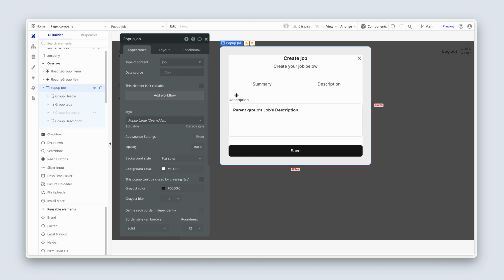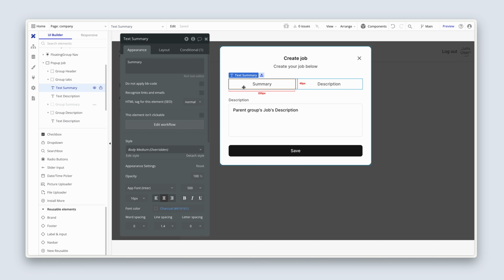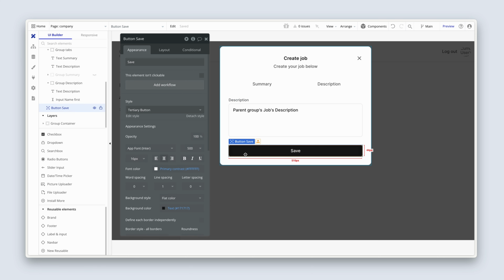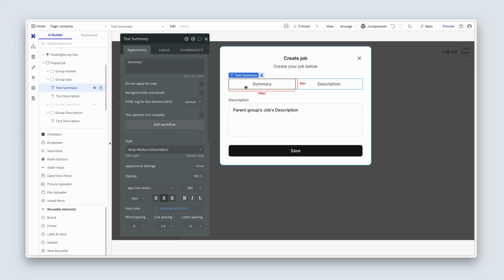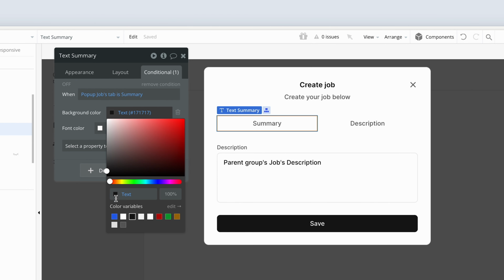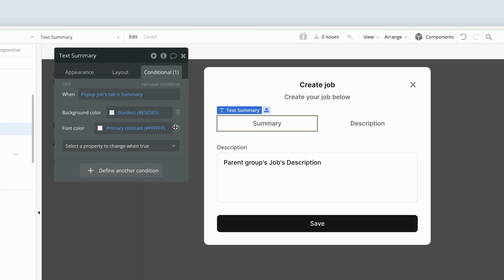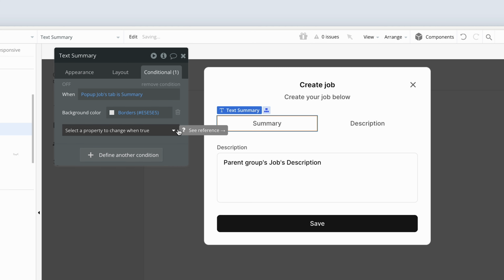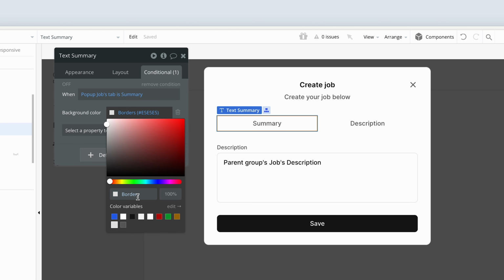Second thing is, I noticed that our state button or our state text element changes to the same color as this button, which I actually don't want. So we're going to click on the conditional tab for the summary text and change the background color. And let's change it to maybe just our border color, okay? Which means our font color can stay the same. Maybe even the surface color would be fine. Yeah, surface will be fine.